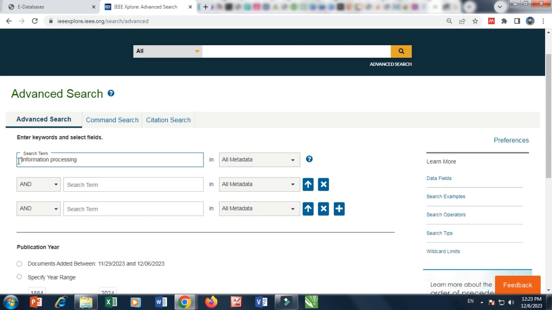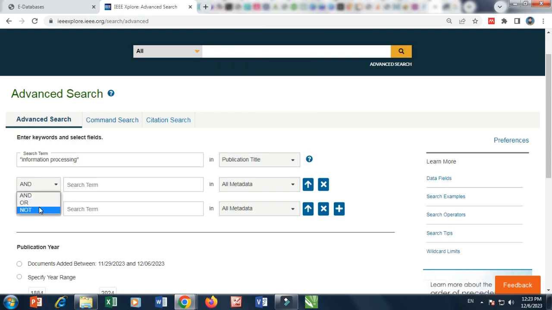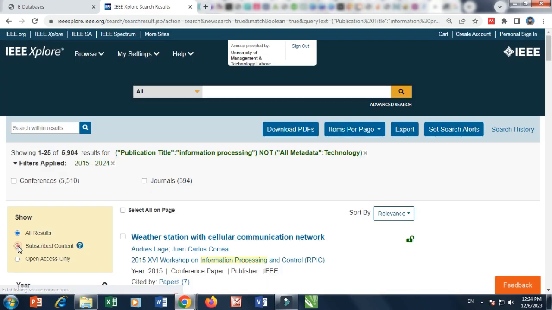To find more specific results, apply some commands in the advanced search like quotation marks: apply inverted commas at the start and end of the search query, and also select item title. Also apply Boolean operators, for example, and, or, not, to get more specific results.